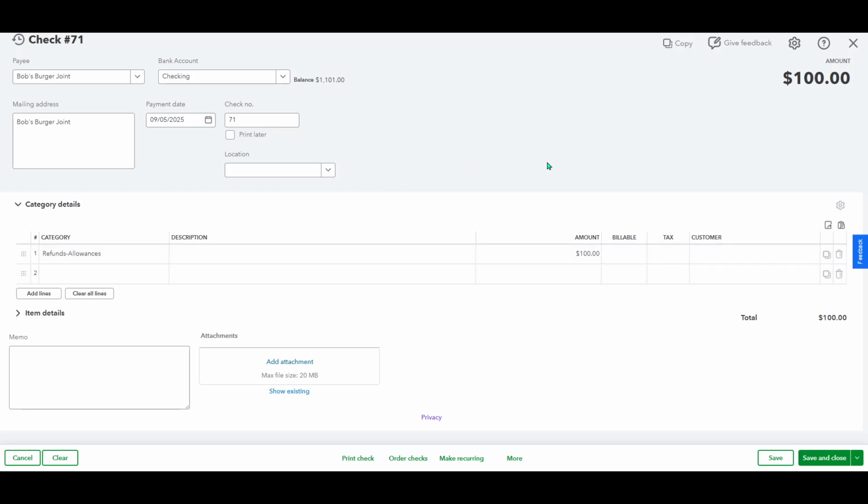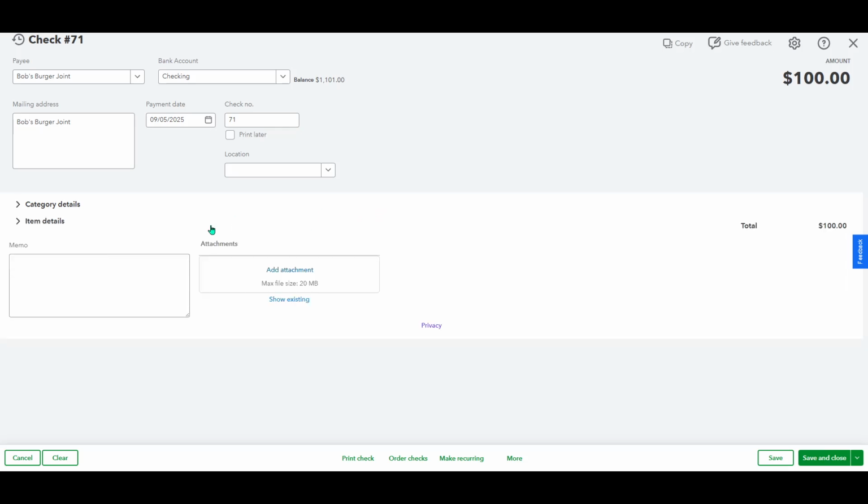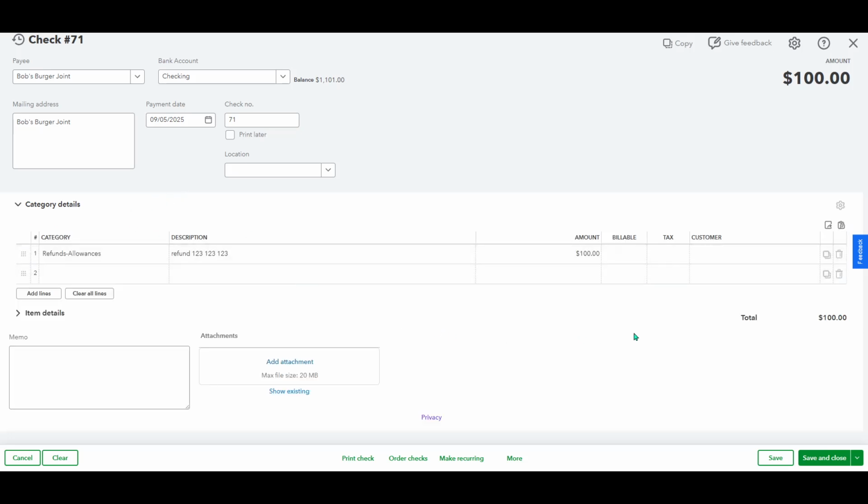You also have the option to add a description here, perhaps something as simple as refund to customer for returned goods. Including a description ensures that anyone reviewing this record later will immediately understand its purpose, and, of course, input the amount being refunded. Accuracy here is key since it directly impacts your financial books.